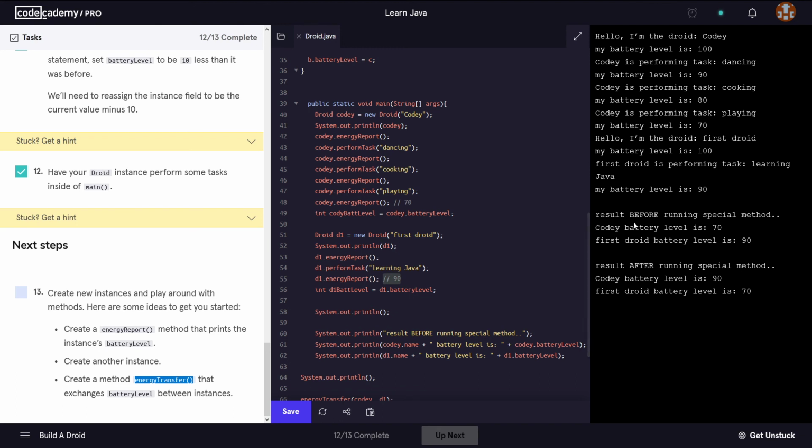So what I've done here, I've just printed results before running the special method, and I've called this one the special method because we have to come up with all the code for it. So before the special method was run, Cody, which is this one, will have a battery level of 70, and this other one is going to have a battery level of 90. And then after running the special method, Cody will have 90, which is what this one had initially. And then this one, first Droid, the battery level is going to be 70.